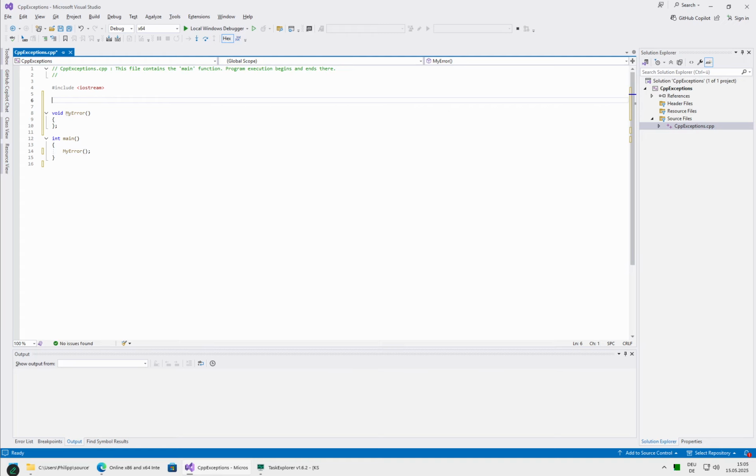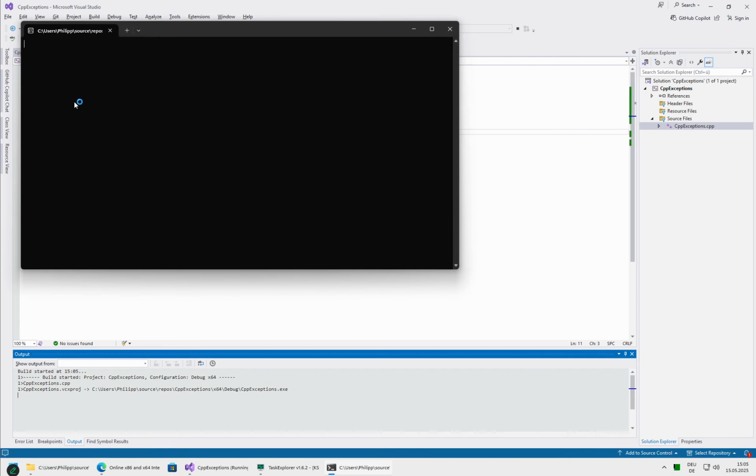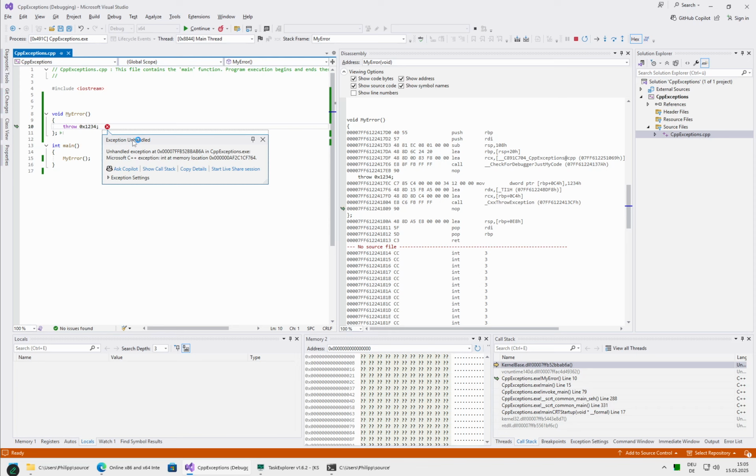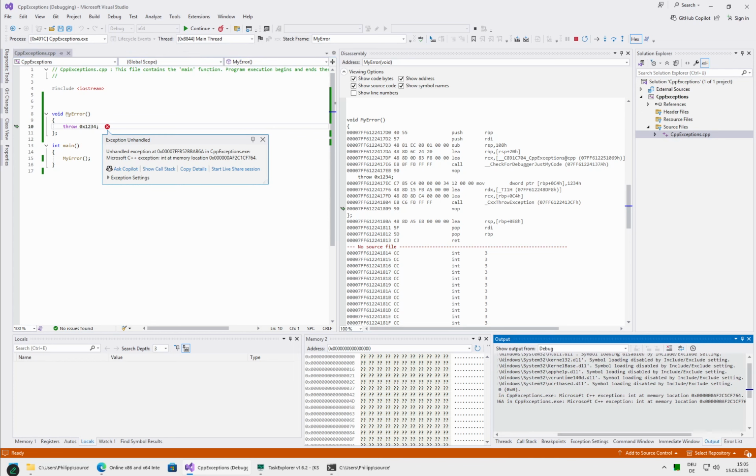Okay, so the way you throw exceptions in C++ is you are using the throw keyword. And the nice thing is that you can throw pretty much any object as an exception. So you can, of course, in the simplest case, just throw some error code, 0x1234, for example. And if you run it as is, of course, the application will crash. And we have here exception unhandled, and so on. And of course, we get some information like what type and which address the thrown object has.